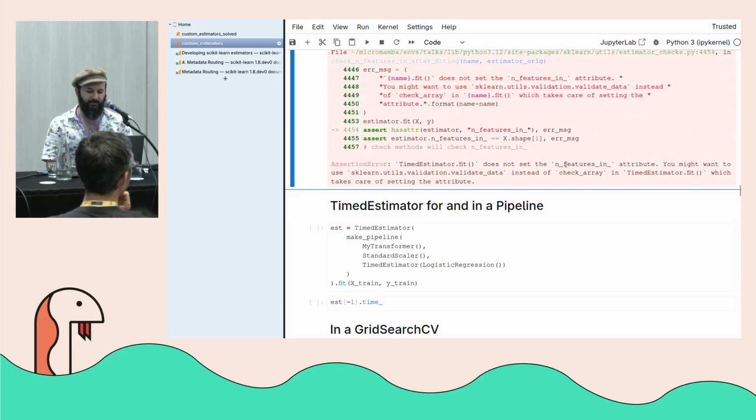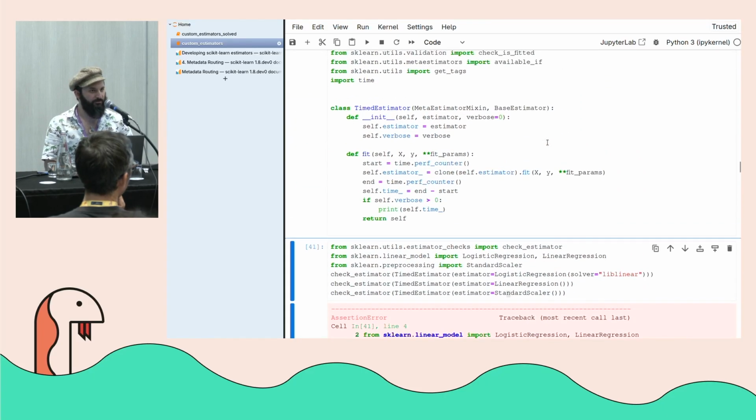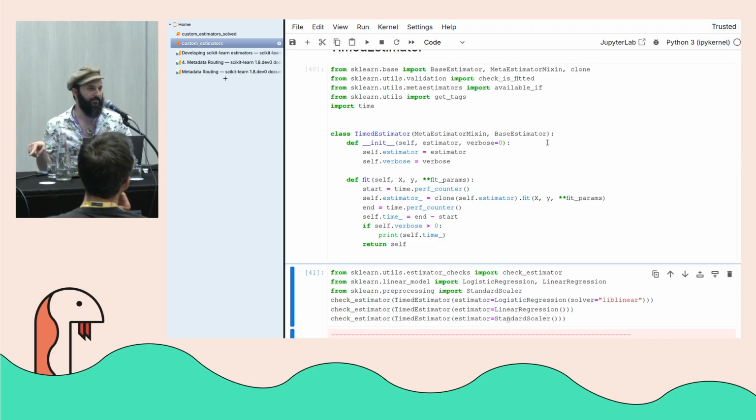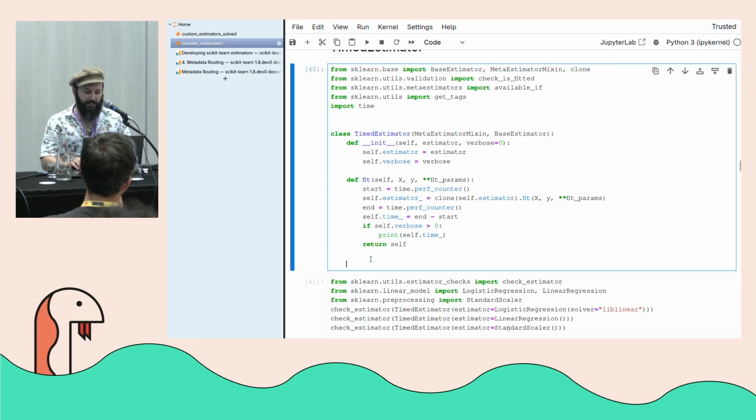The first thing is that the n features in attribute doesn't exist. We know how to fix it if we are writing our own estimator, but do we want to do that, or do we want to delegate that to the sub-estimator? In a meta-estimator, you probably want to delegate it, which means here you can have a property that checks if the sub-estimator has it, then you return that, or we can try a hack. Today we are lazy, and we hack into Python the way that you usually shouldn't be doing.